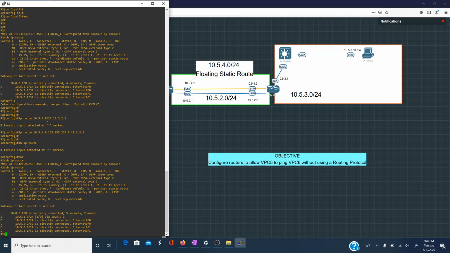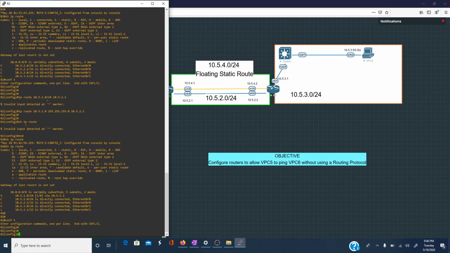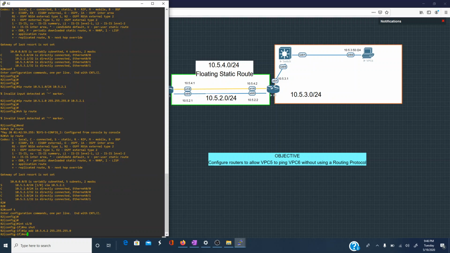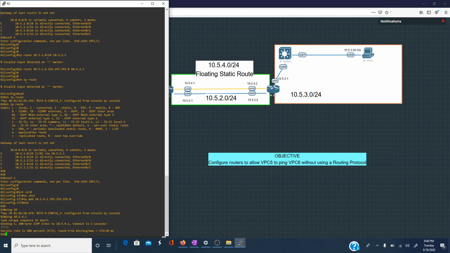Okay, sorry about that. Alright, so R2, let's do the same thing. Let's do interface S1/0, no shut. The IP address is going to be 10.5.4.2, 255.255.255.0. Okay, let's try to ping the other side. We always have to verify that. Okay, we can ping right here, so that's great.